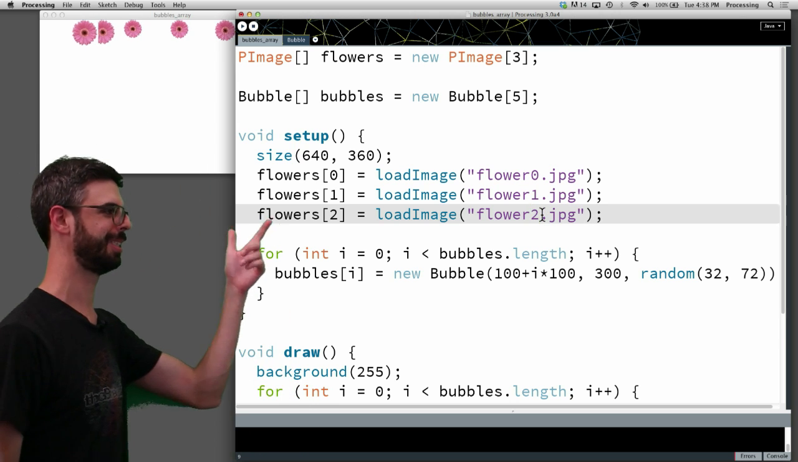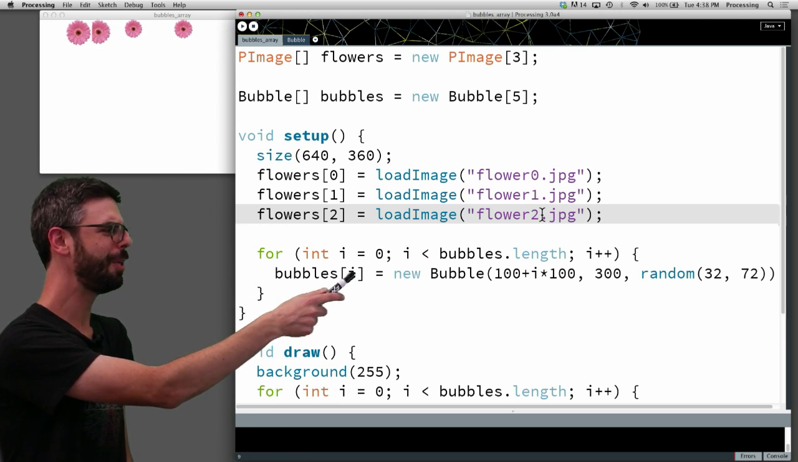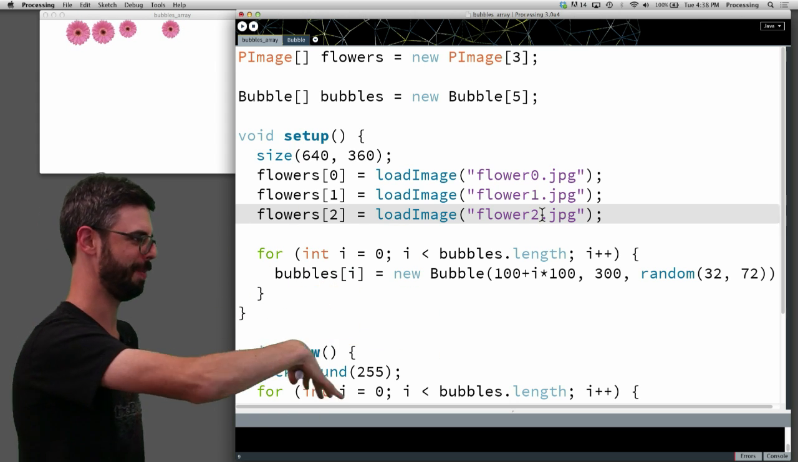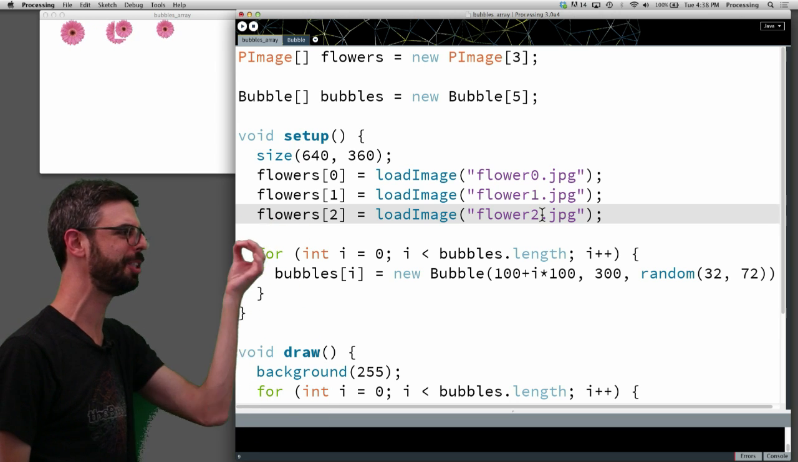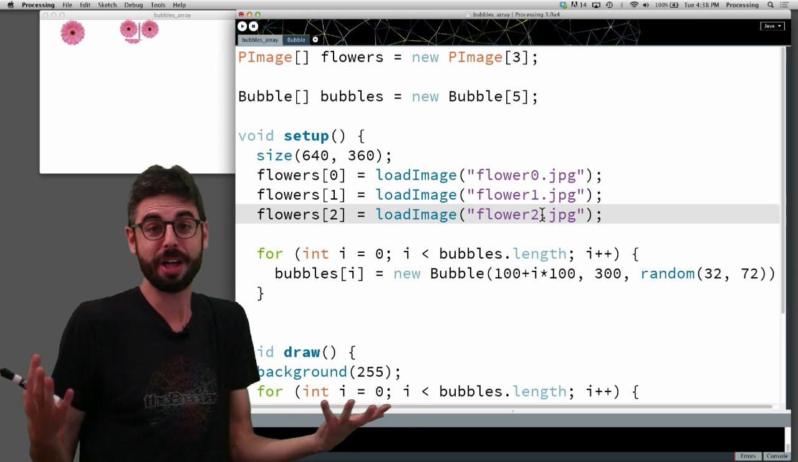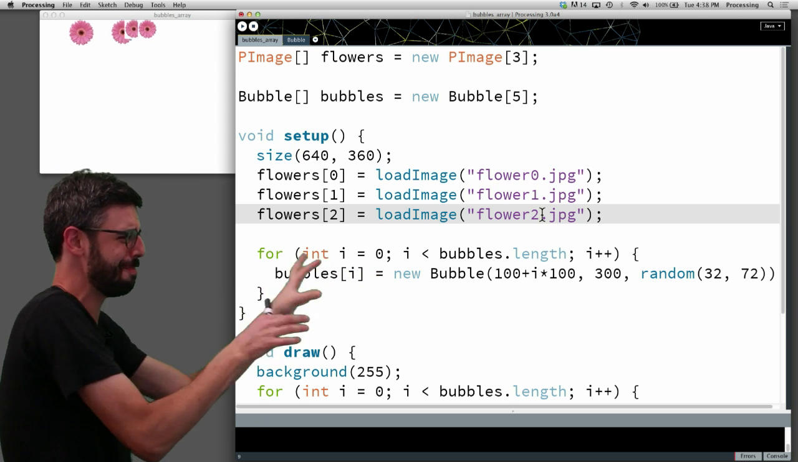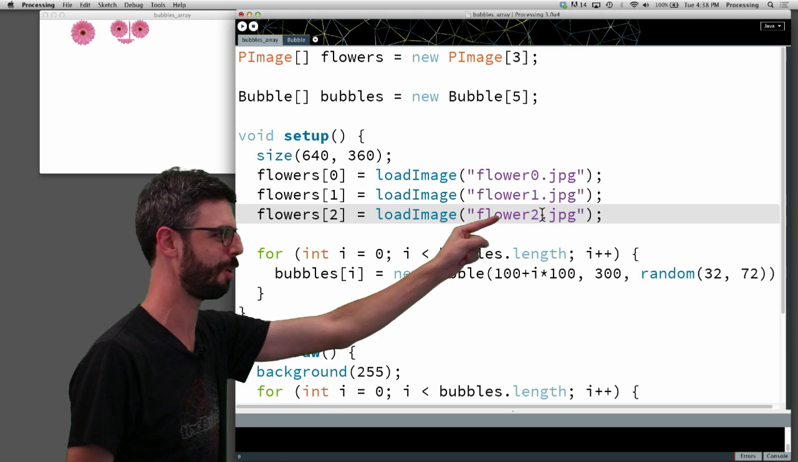Now, looking at this, you might say to yourself, down here where we made all the bubbles, we used a loop. i goes from 0 to the length of the bubbles. Let's make all the bubbles. Here, something very similar is going on, but I loaded each image individually. The reason why I did that is I have a whole bunch of file names and I need to manually type in those file names. But these file names also have a relationship: flower 0, flower 1, flower 2.